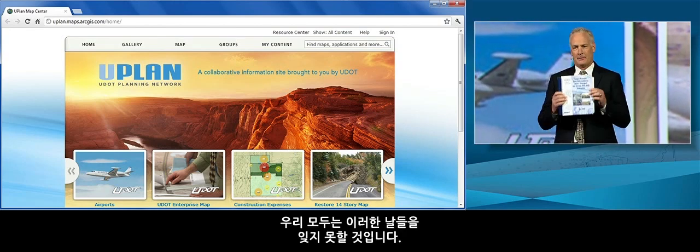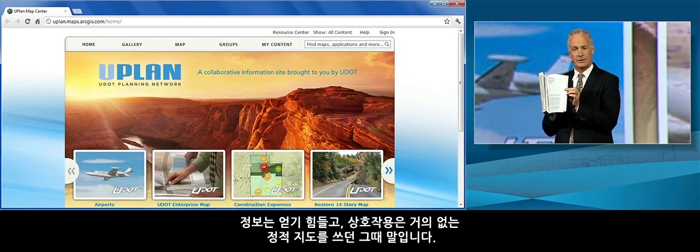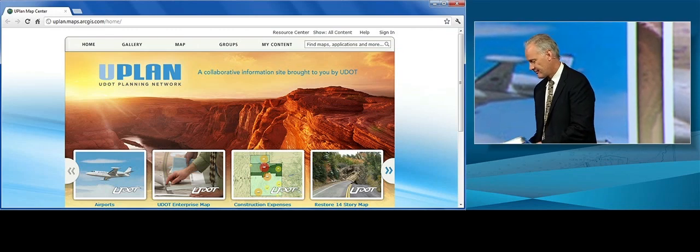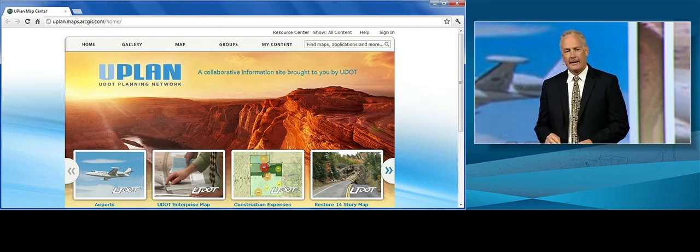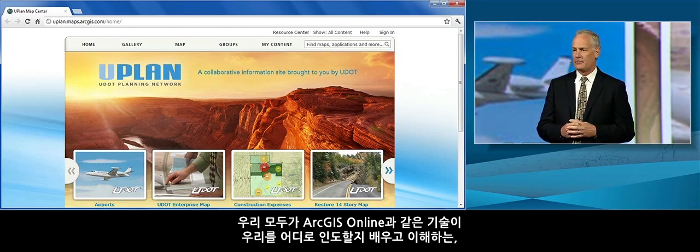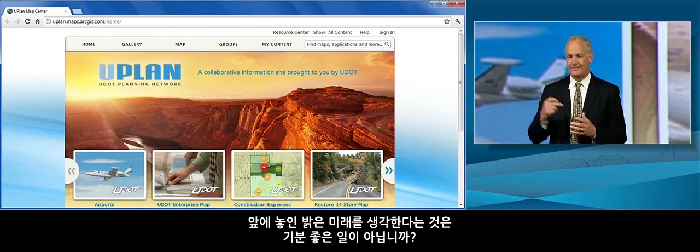We all remember these days. Static maps, hard to get at information, very little interaction. You all get this. And isn't it great to think about this bright future ahead of us, where all of us get to learn and understand where technologies like GIS Online can take us. Thank you.